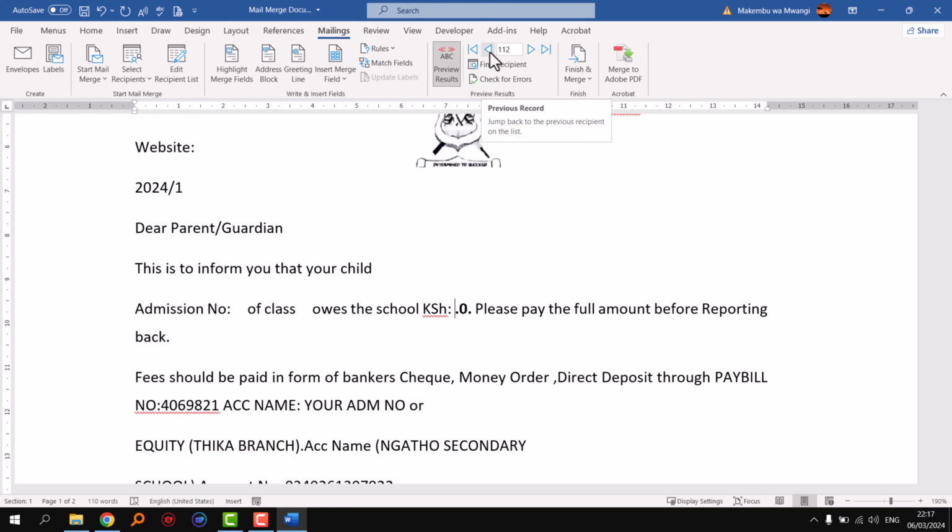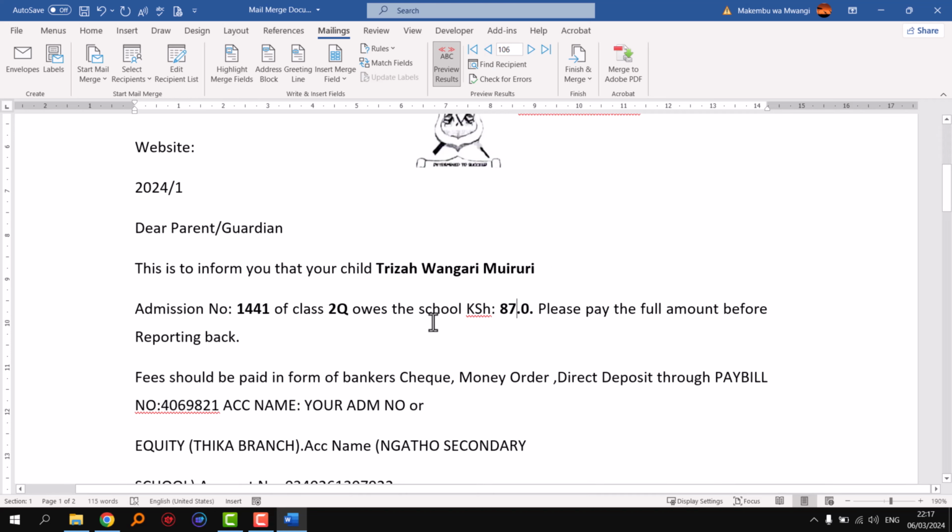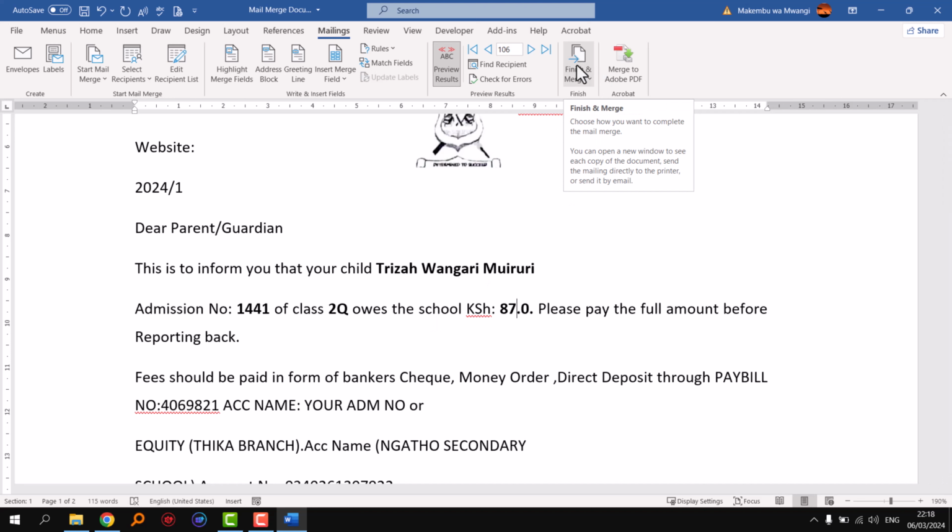So let's get back to 111. Margaret Njeri Irongo, Marian Mutete Mwikali, Sylvia Wainaina, Edwin Wushu Wajiko, Esther Namkobe Christina. So you can see all what we need is there. And then this means what? That each learner can have their own letter to take to their parents. So after this, simply finish mail merge.